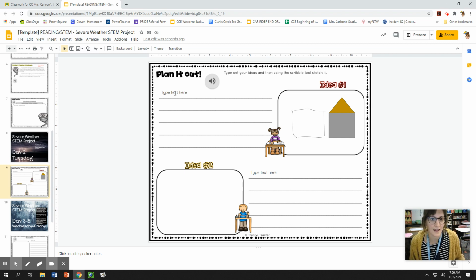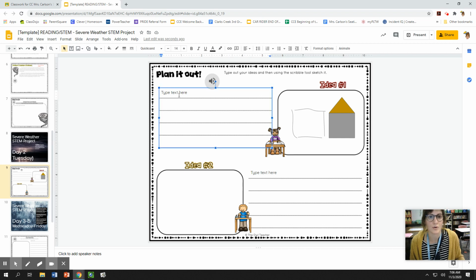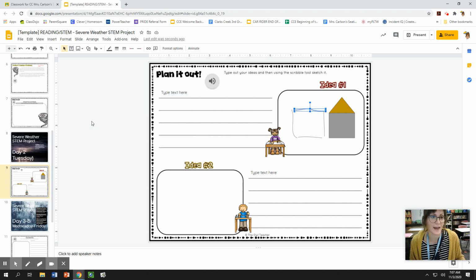And then you will type out your ideas here because it's going to be hard for you or me to see exactly what your plan is. So here you can describe your plan. Tell me what you plan to make, what you plan to use in your structure. Just tell me your plans right here. And you'll do an idea 1 and an idea 2. That's all that you have to do for today.